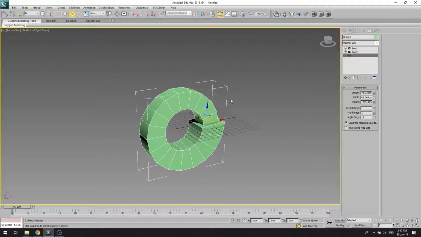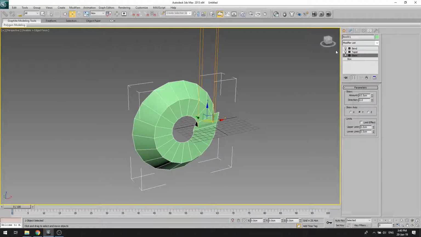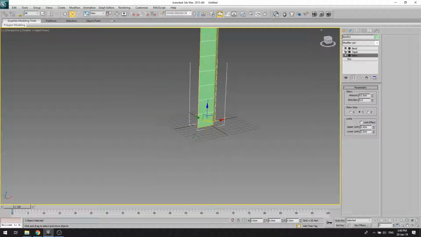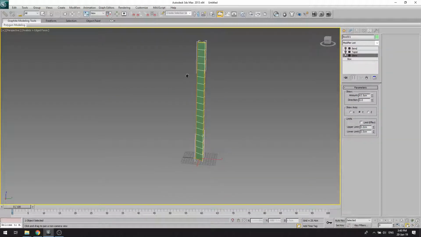So I'm going to add one more modifier to this, which is going to be a skew modifier. And you'll notice that I've added it right at the beginning of the stack. What the skew modifier allows me to do is basically offset this box. So it's a bit like a rotation without an actual rotation. At the moment it's skewing in the wrong direction. I want it to really skew along this axis. And at the moment, although it's skewing along the y-axis, I don't really want it to do that.